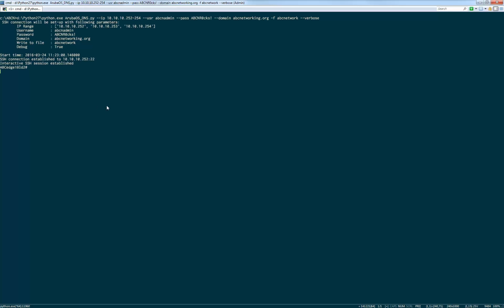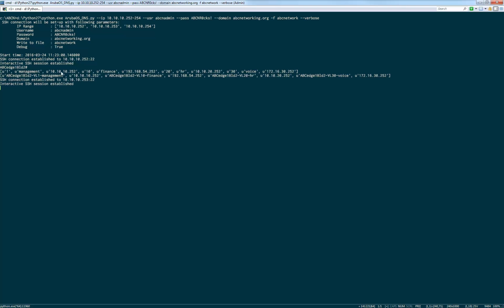Then it will find the prompt. There it is. There's our prompt. We will script off the hash. And then we're going to pick up the VLAN information. You can see VLAN 1, management IP, VLAN 10, finance. So the name, IP. We do that for all the VLANs active on the switch.